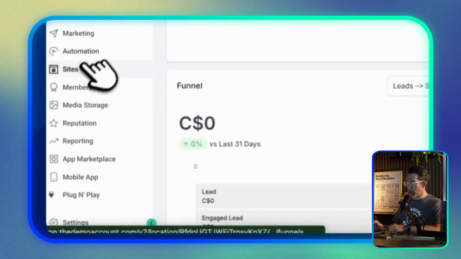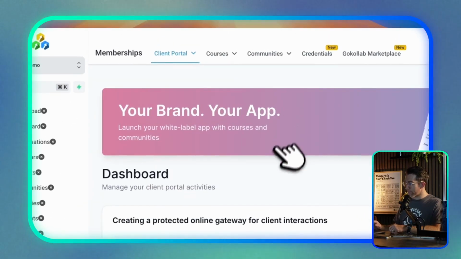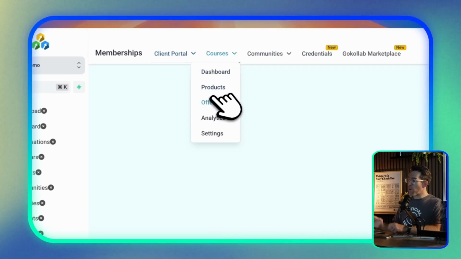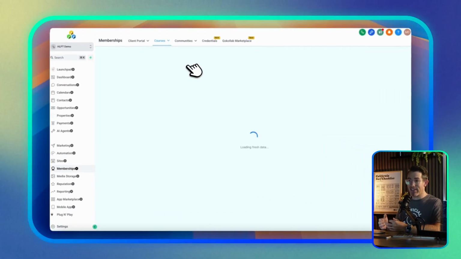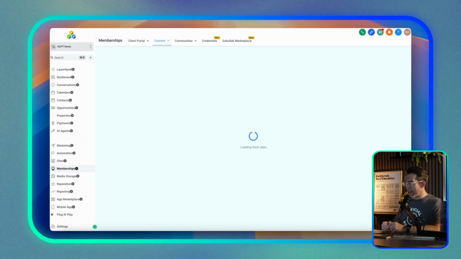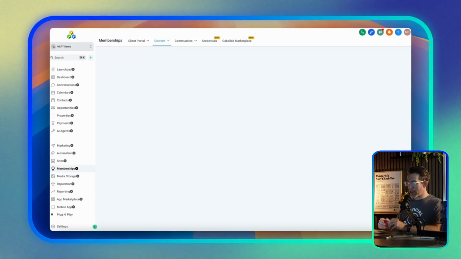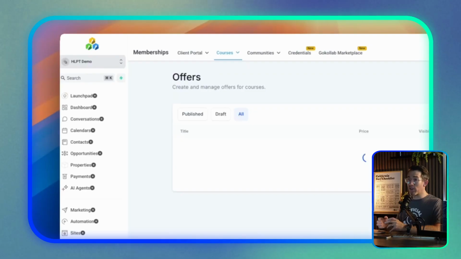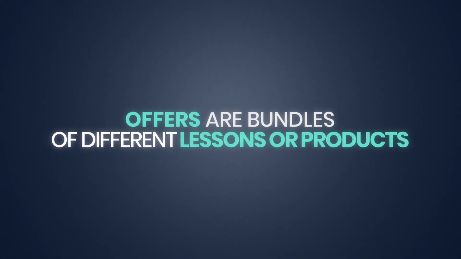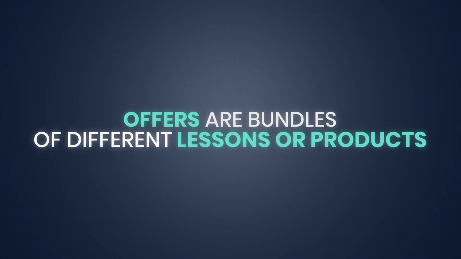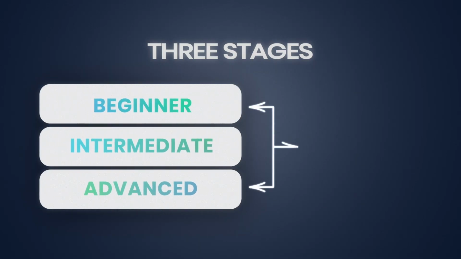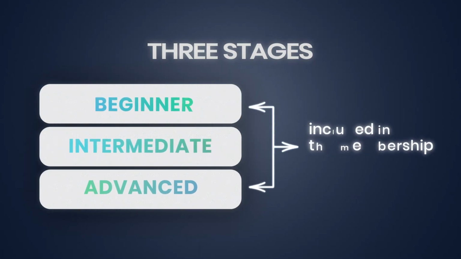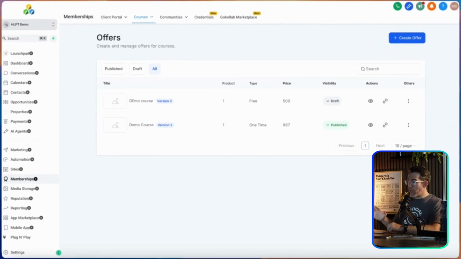But let's go over to memberships and go into courses. So for memberships, there are products, which is essentially the lessons, the courses, if you will. Like I might have a training on how to do X, Y, and Z, and that would be a product. Then offers can be bundles of different lessons, or products as they're called inside of here. And so if I have a true offering that might have 3 stages, I've got the beginner, the intermediate, and the advanced version, and all of those are included inside of my membership offering, so that when someone comes to the membership area, they see 3 different tiles. That would be assembled into an offer.